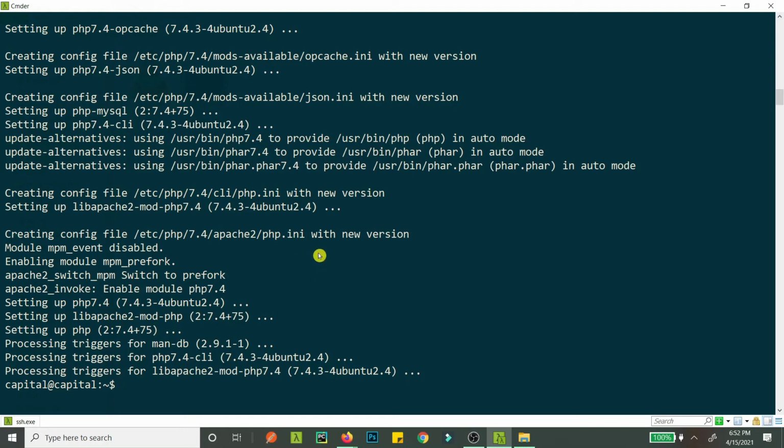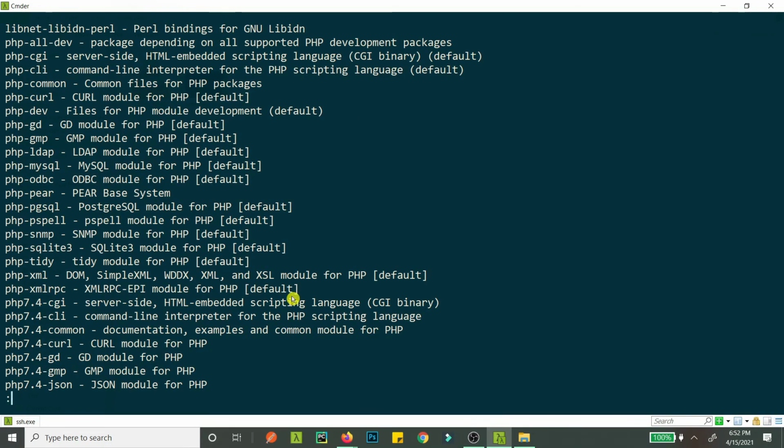Now usually you'll want to install more PHP modules because it's rare that you don't use any extra modules. To do that, which modules do you want to install? You can go apt-cache search php and type less. Now you are able to see all the modules that are available: JSON module for PHP, curl module for PHP, CLI module for PHP.